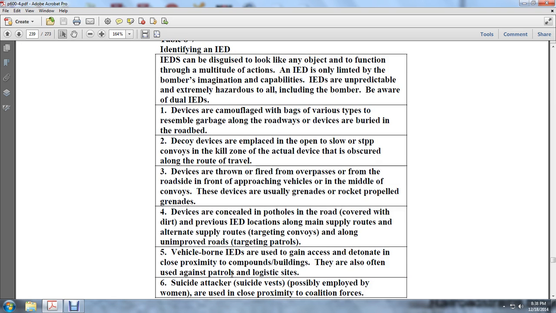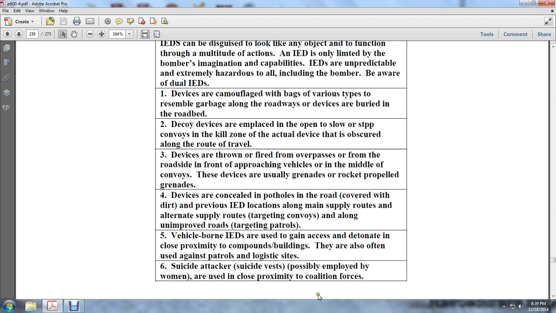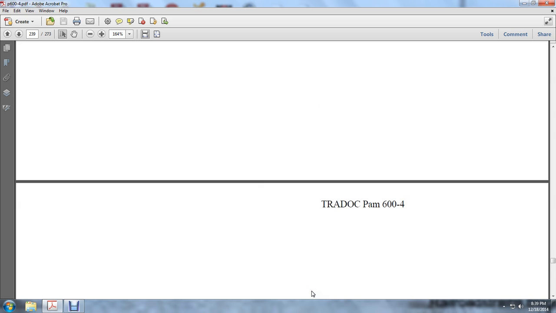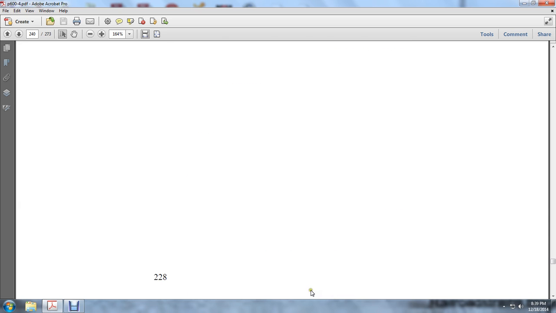Target patrols. Vehicle-borne improvised explosive devices are used to gain access and detonate in close proximity to compound buildings. They are also often used against patrols and logistics sites. Suicide attackers, with suicide vests possibly employed by women, are usually in close proximity to coalition forces. Chapter 9.